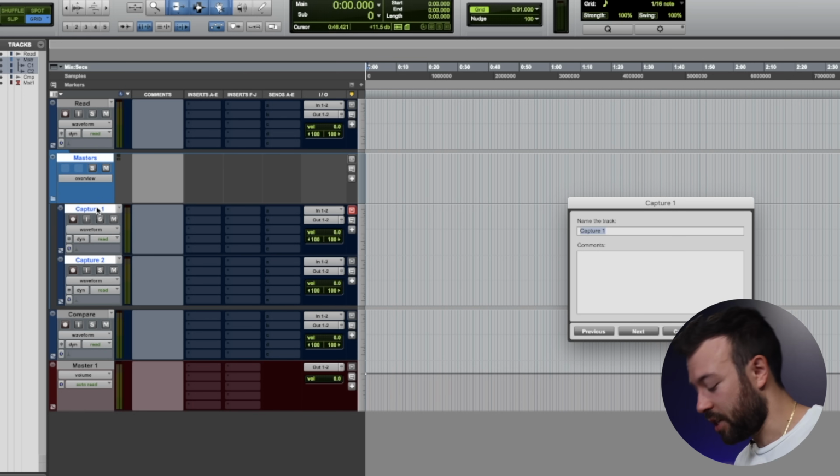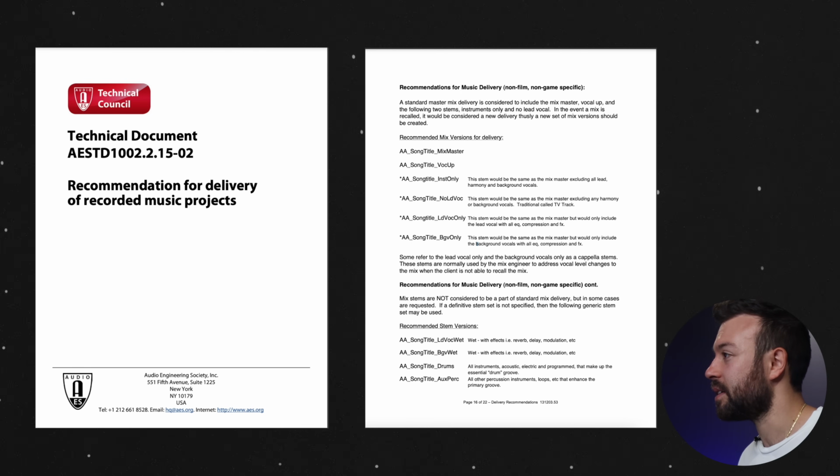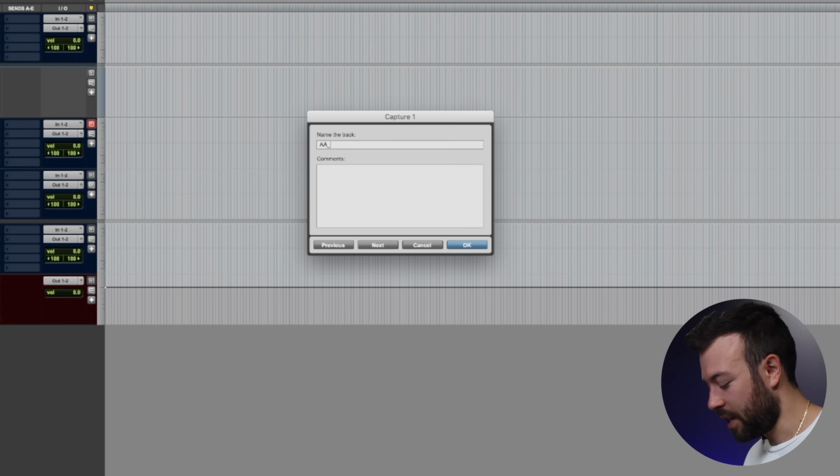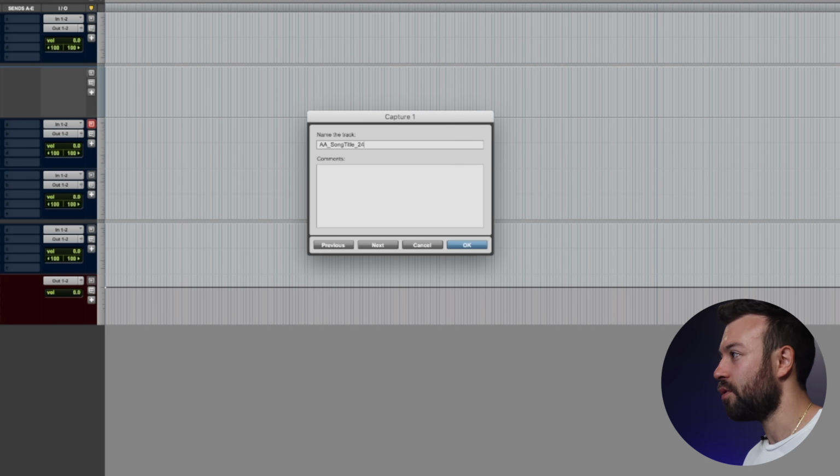I'll put the documentation up here, but we're going to use a standard naming convention, AA underscore song title underscore 24. Actually, no, the true peak of this one is going to be -1 dB true peak, that first one, underscore 2448, because that's what it'll be exported as, underscore ADM. That's for the Apple Digital Masters.